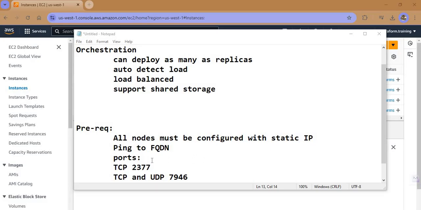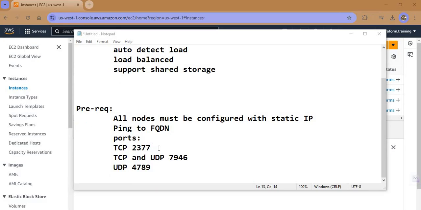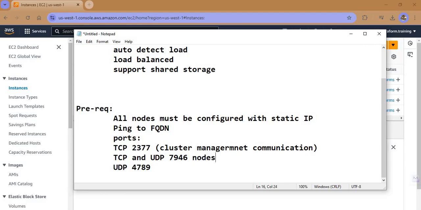Okay, and the port requirement is TCP 2377, which is for cluster management communication, right? Let me write it for you. And these are the two ports, TCP and UDP. Both protocols are required for communication among all nodes, right? This is for node communication. It must be on TCP and UDP. Both ports should be opened.